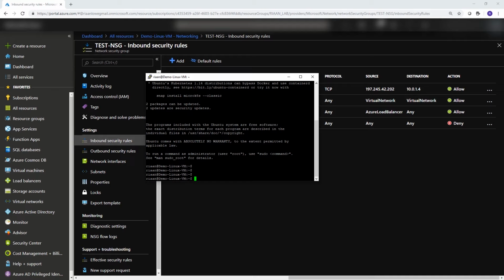So no one else on the internet is able to connect to this virtual machine via SSH. It is only this public IP address, and you can change the public IP address as you see fit. So this is the manual way of configuring NSG rules. However, if you use Privileged Identity Management, PIM will automatically create and delete these rules for you based on your public IP address and for the duration.